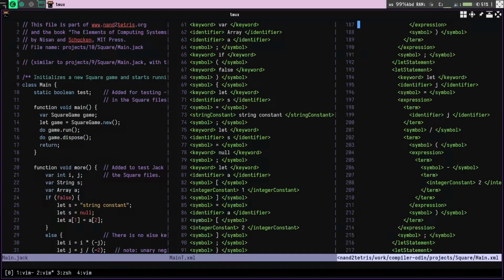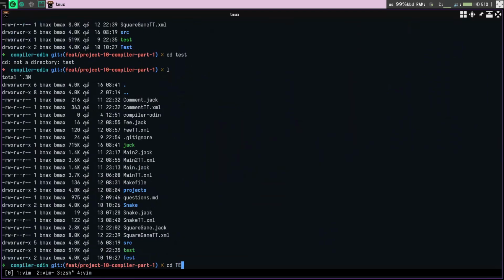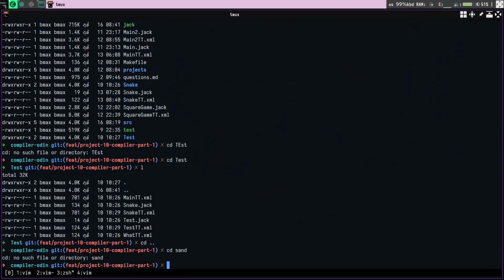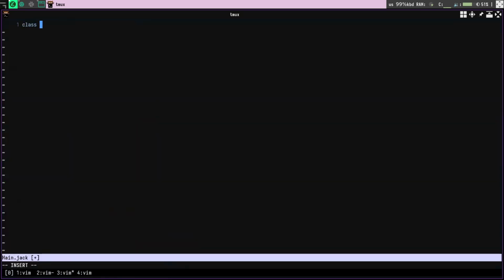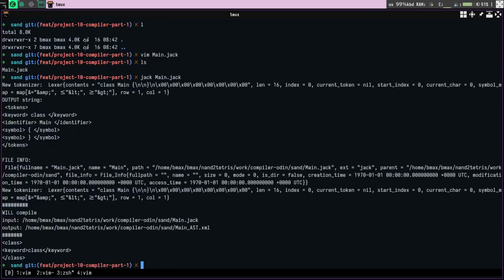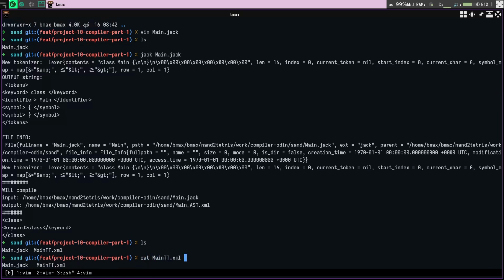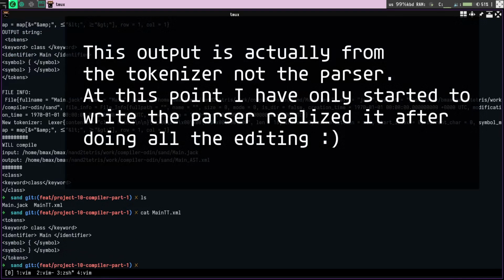And now I'm going to create some test files to test the basic parser that we created so far. I'm just creating a main class with an empty body, because that's what we can parse with our parser so far. And let's see, yeah, it looks like it worked. So it's showing the correct structure.